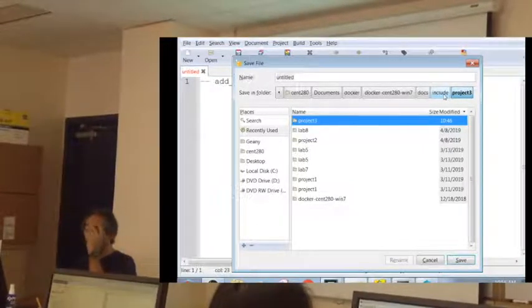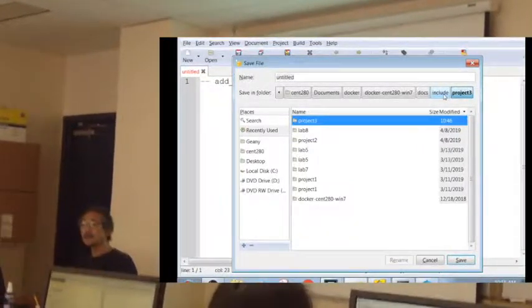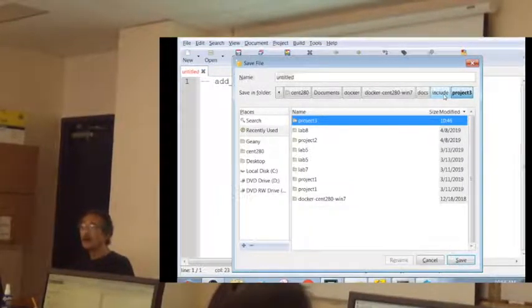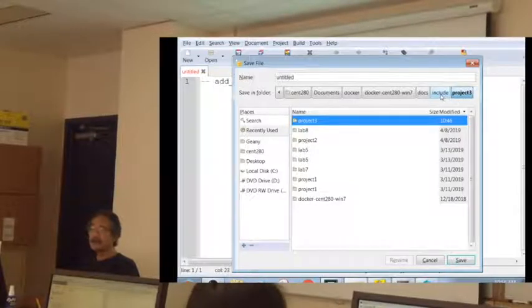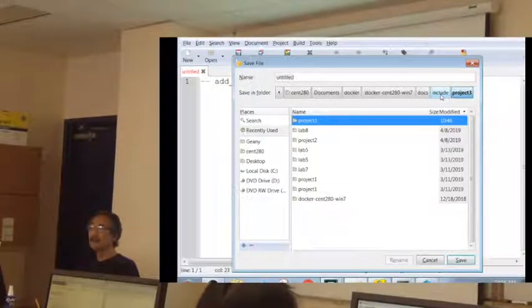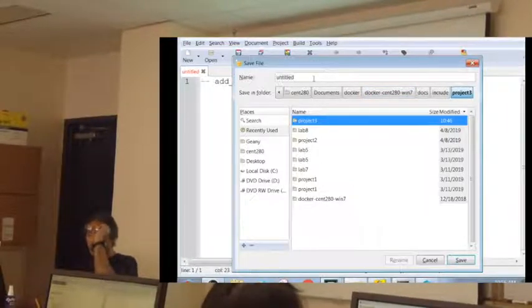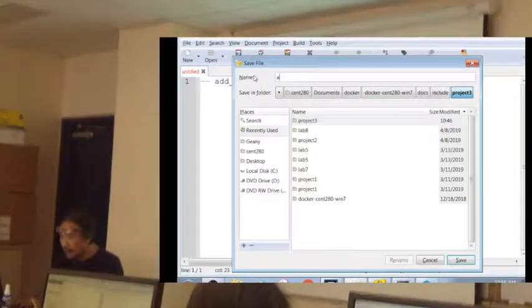Okay, not the one inside of CENT280, because that's where the PHP scripts go. This SQL script has to go in the project 3 folder that's inside of the include directory that's inside of docs, inside of the main Docker folder. Okay, so let me title it.